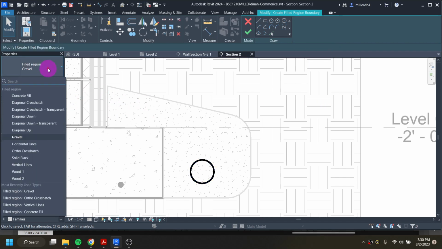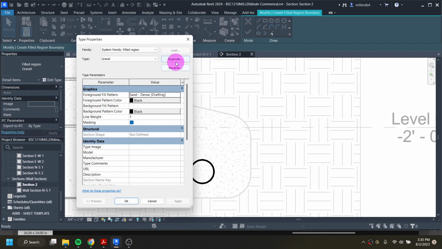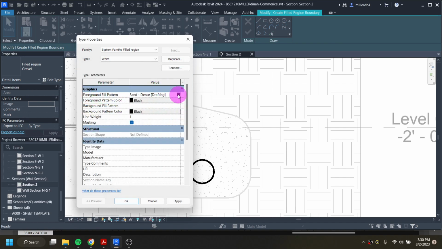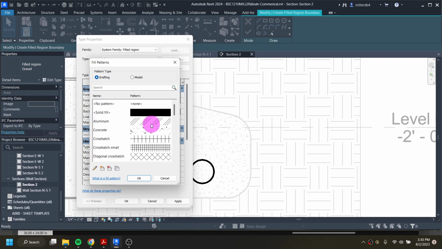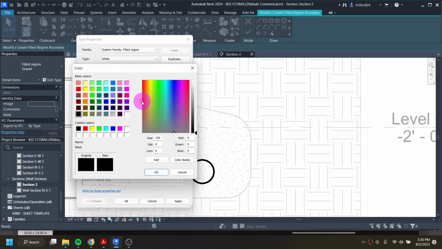And then for its fill, instead of solid black, I'm going to do edit type. I'm going to duplicate and say white. And then I'm going to use the pattern. So click on pattern. Where's solid? Solid doesn't exist. Here we go. Solid fill. And then for color, I'm going to choose white.